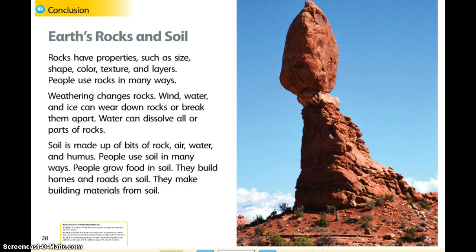Conclusion. Earth's rocks and soil. Rocks have properties such as size, shape, color, texture, and layers. People use rocks in many ways. Weathering changes rocks. Wind, water, and ice can wear down rocks or break them apart. Water can dissolve all or parts of rocks.